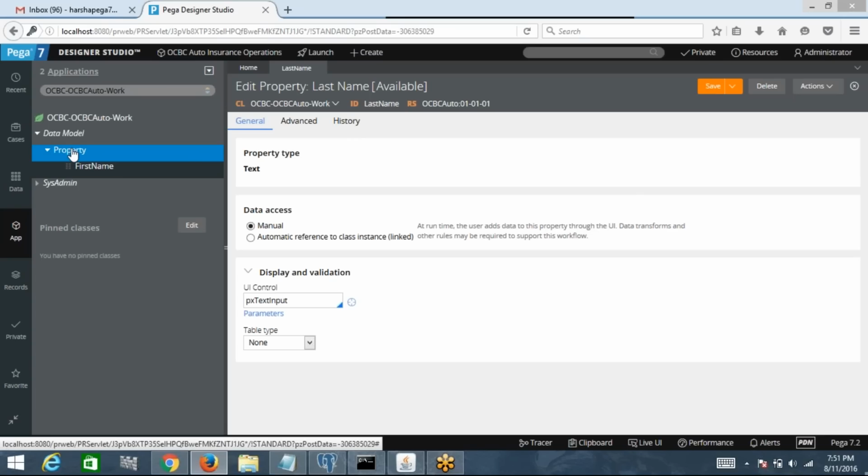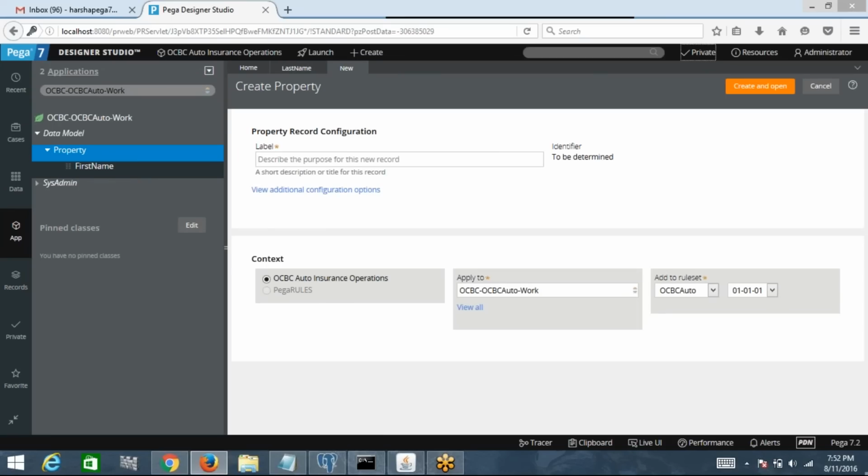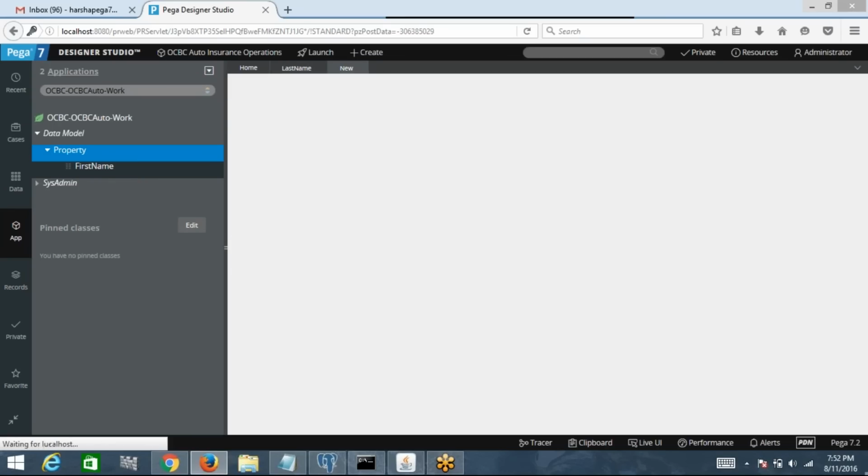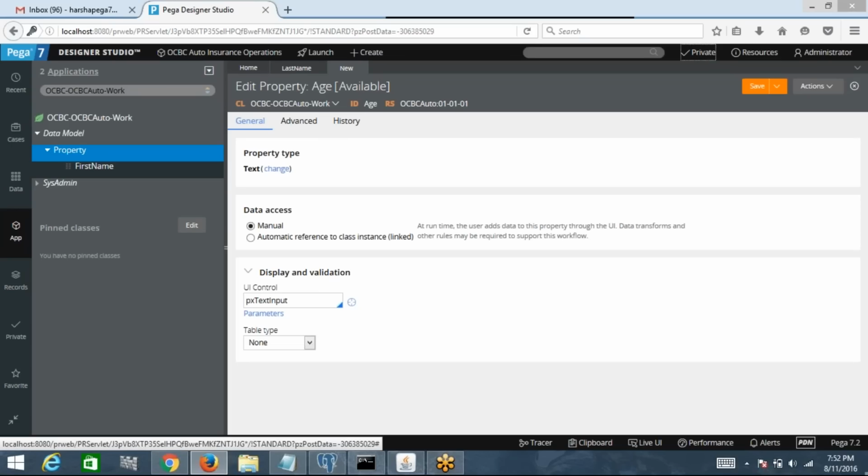Okay. So next we'll create one more property. What is the next property? Age. Write down only property name. You are not required to write down all this navigation. Once you write down, that's it.